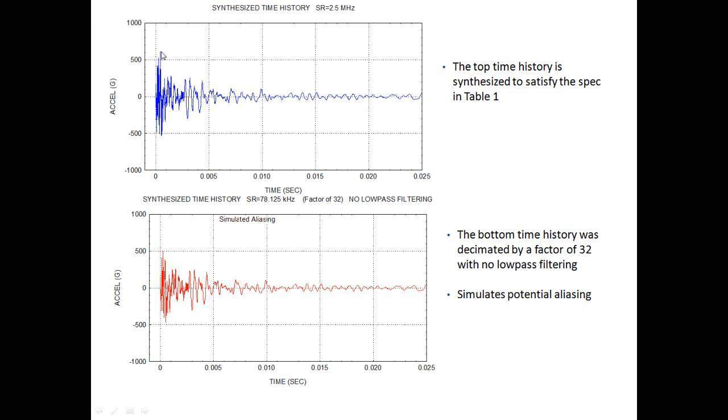Now, if you look at these two signals, this blue curve has a peak of a little over 600 Gs, whereas this red curve has a peak just a little above 500 Gs. So you can already see there's a little bit of what you might call peak clipping going on. And also we're concerned that with this red curve there could be aliasing. The potential for aliasing exists because the shock energy goes out to 250 kilohertz, but this data is sampled at less than that, at 78.125 kilohertz.